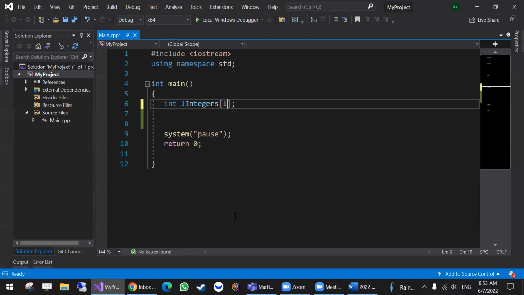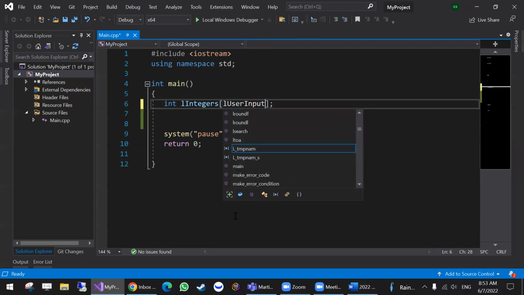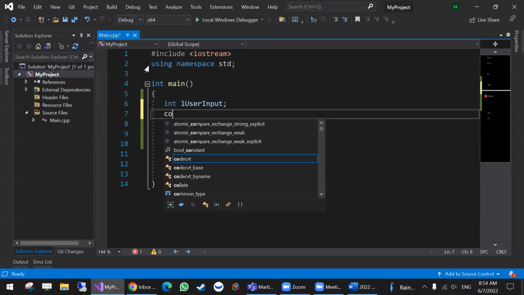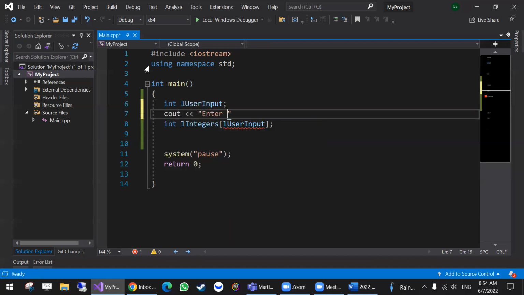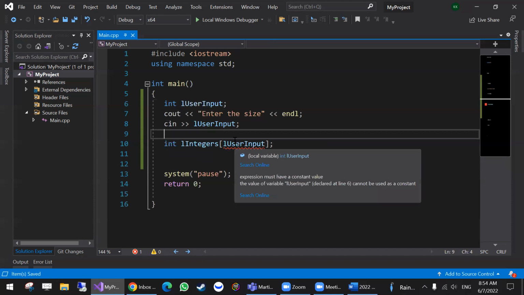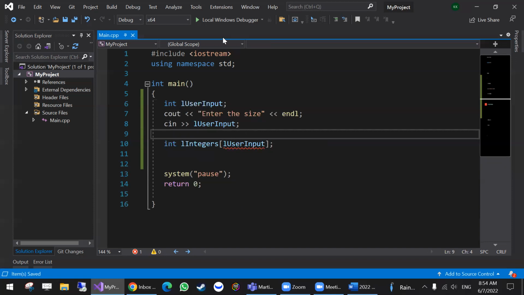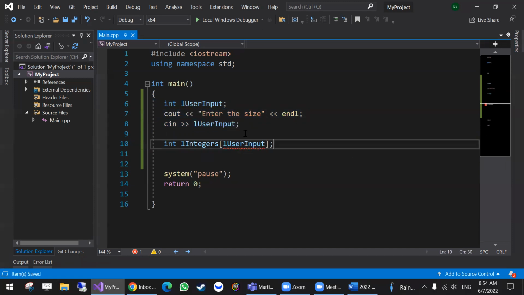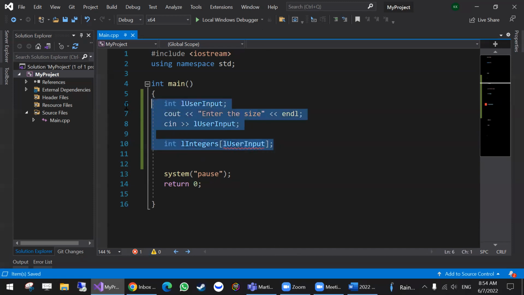In case I put cin user input, meaning I need to ask the user for a size, for example, enter the size, cin user input, the compiler is not gonna like it. It says, hey, this needs to be constant and needs to be initialized at compilation time and not at running time. The fact that I'm asking the user means the program is running. So I cannot allocate memory this way.